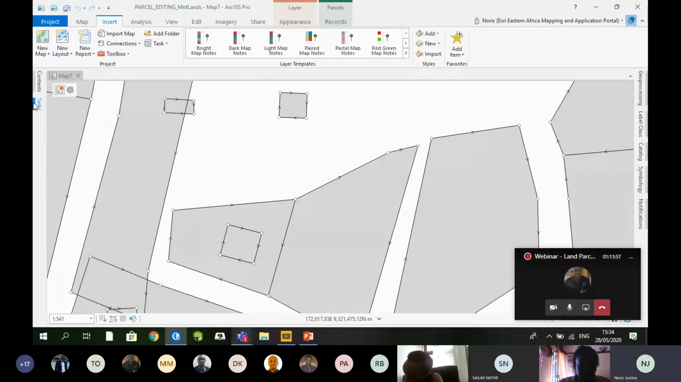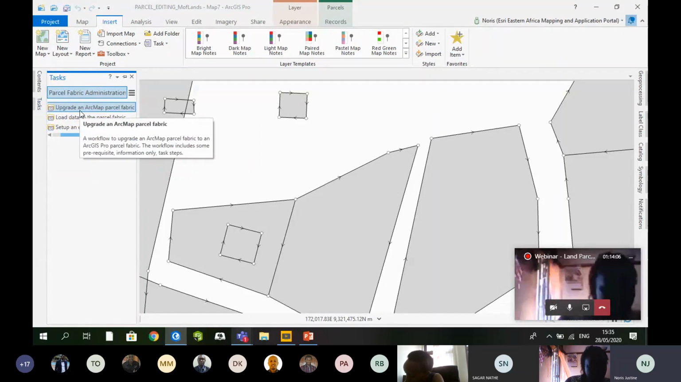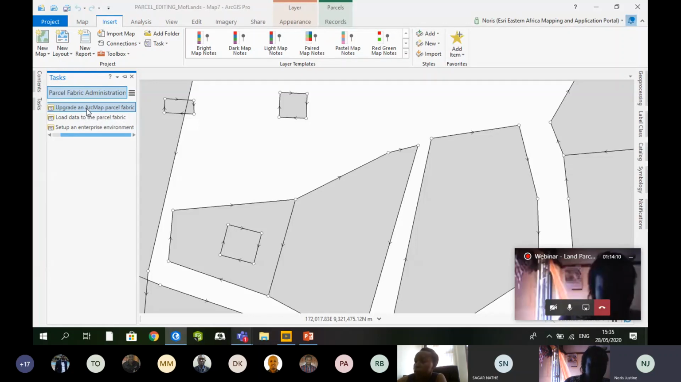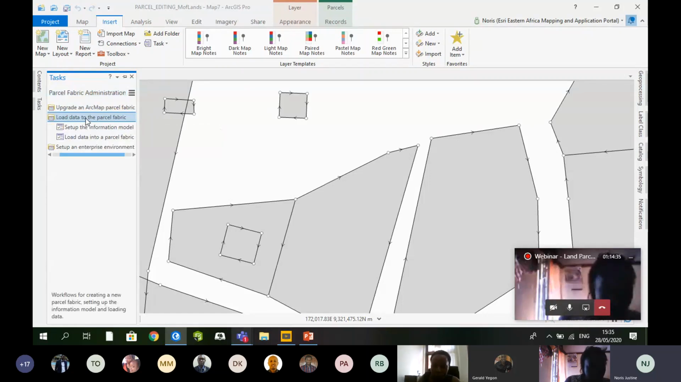So now that we have added the task, on the right hand bar, we have these tasks. Here we have two options. We have an option of upgrading an ArcMap Parcel Fabric. We are not going to use this option because what we did is create a new Parcel Fabric from ArcGIS Pro. But in case someone had already worked with Parcel Fabric in ArcMap, you don't need to ignore or delete whatever you had done with it. You'll just do an upgrade from ArcMap to ArcGIS Pro. In our case, we're just going to run the second tool, which is loading data.